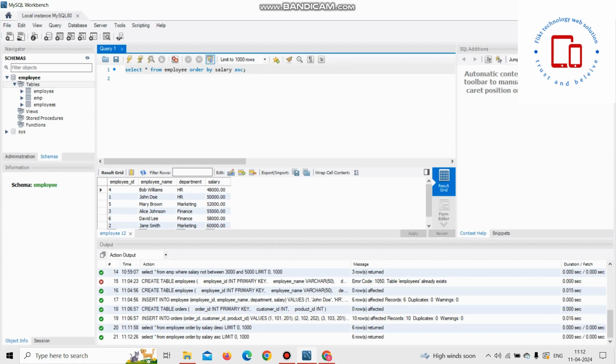Next we are going to see about the DISTINCT clause. The DISTINCT clause is used to remove duplicate rows from the result set, leaving only unique rows. For this I am going to show you the syntax of how to write a DISTINCT code. For that I am going to use SELECT DISTINCT, and here we have to give column1, column2, and FROM table name.